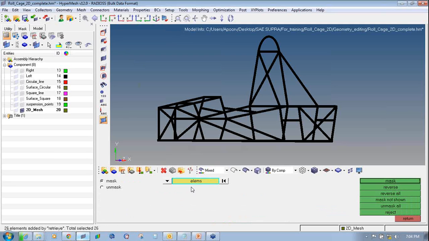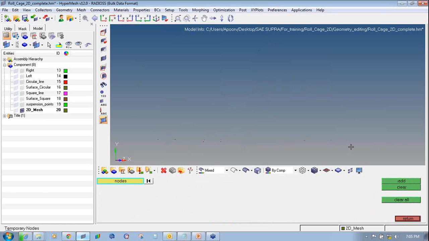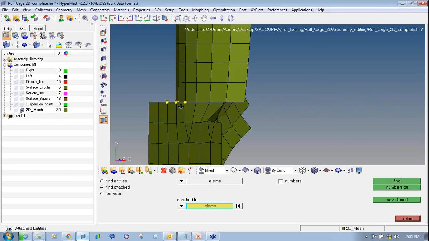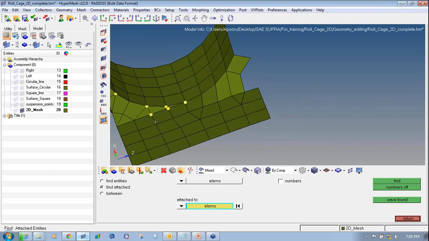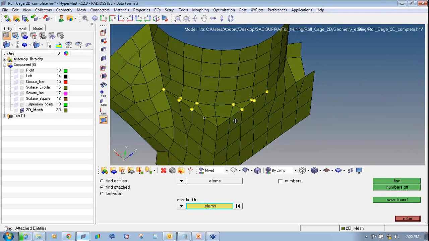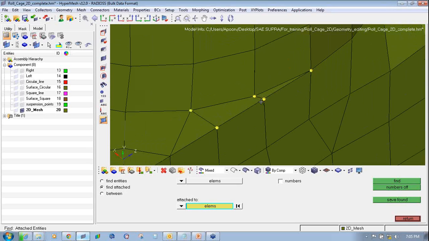mask, elements, retrieve, reverse and mask. Again shift F2, add the nodes, shift F5, find the attached elements. If you press the scroll button, the highlighted thing will happen. So here you can see the length is very less. So we have to improve or increase the length.